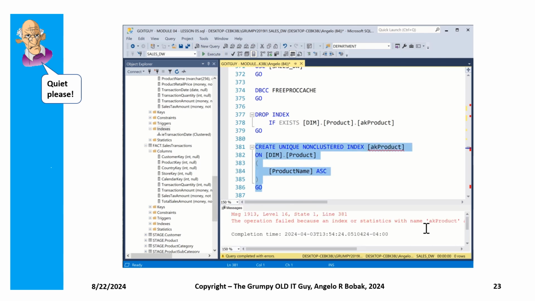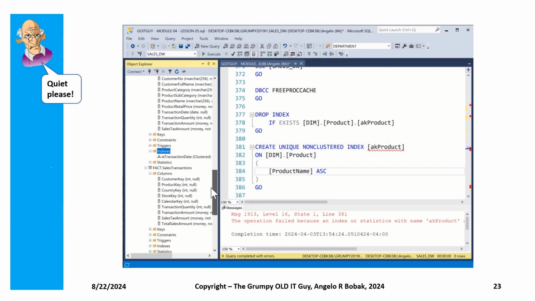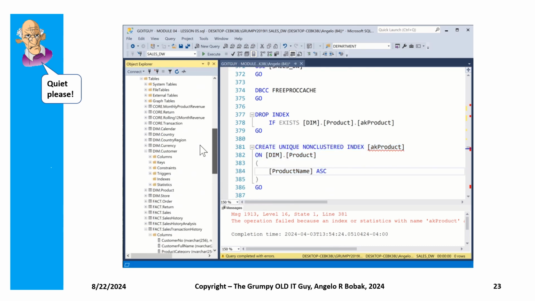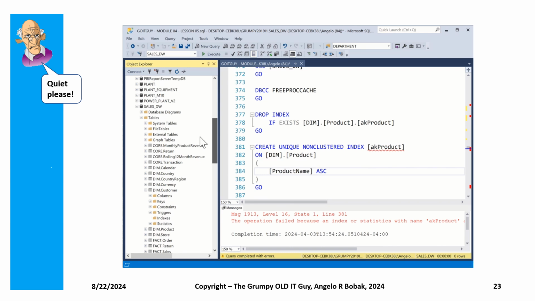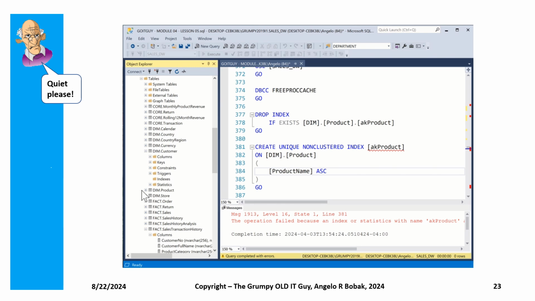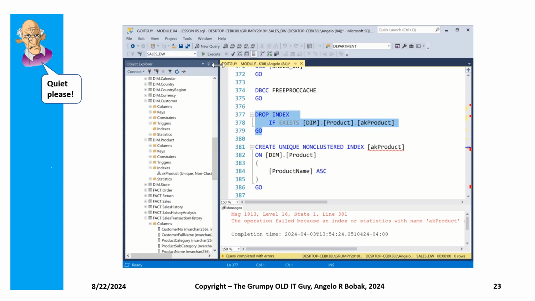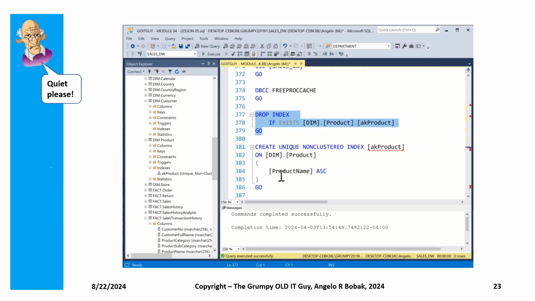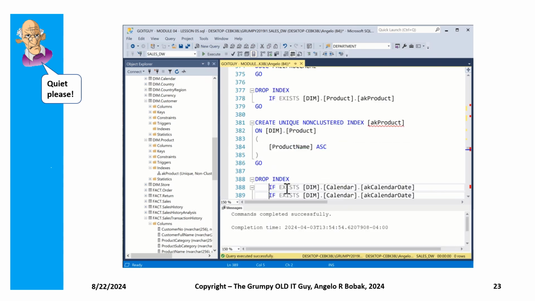Okay, I'm sorry, I apologize. We go to product. We're doing the product table first. We're creating it on these dimension tables. There's the product table, and there's the index. Well, all right, I gave away the punchline, right? I should have dropped it first and now create it. So that was pretty quick.